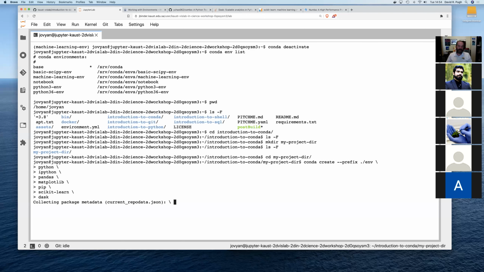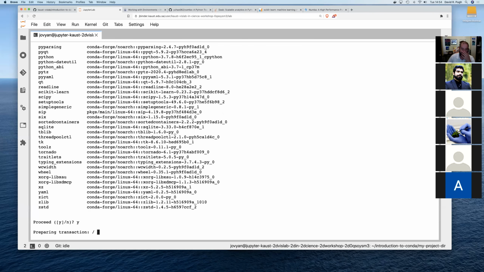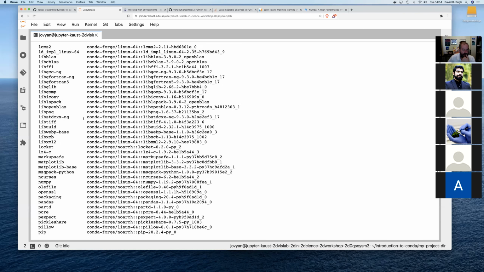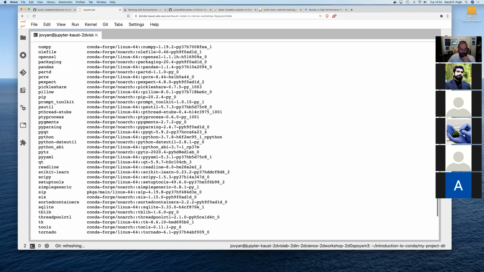So now it's the same process that we went through when creating environments by name, except now this one is going to be created and installed not into the default envs directory. It'll be installed in a subdirectory called env of our project directory. I'll show you that in a minute. Although if you scroll up here, the environment location, note that this is not a subdirectory of the default envs directory. It's in the particular directory that we specify. Okay.